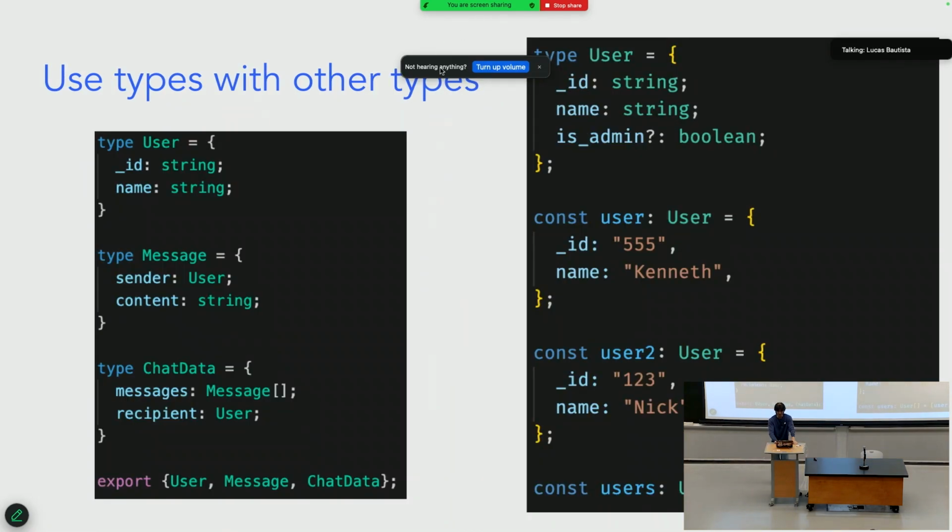And then you can use types with other types. So here we have a user object, which is an ID and a name, and then the message uses that user object and a string, and then chat data uses a bunch of messages. So it's an easy way just to organize data whenever you have large applications.